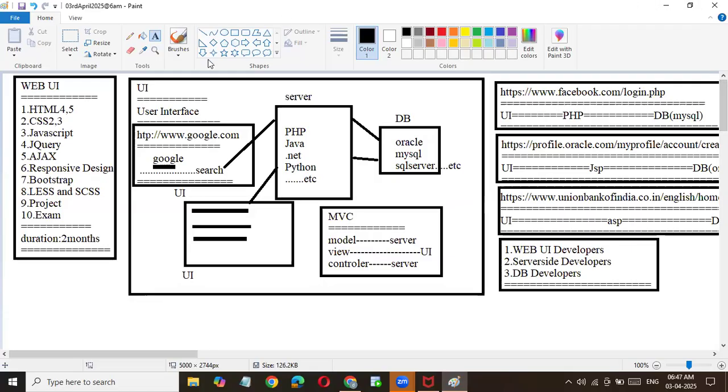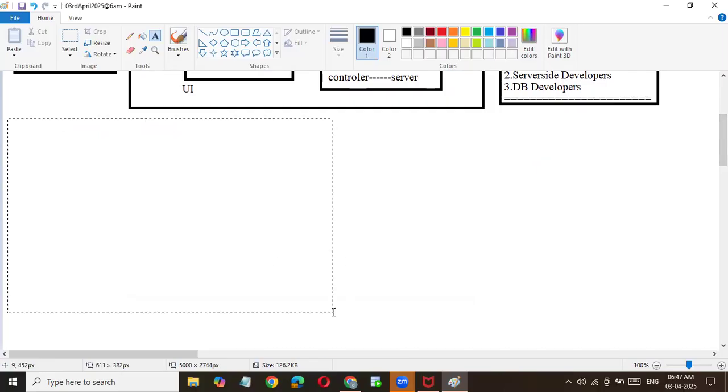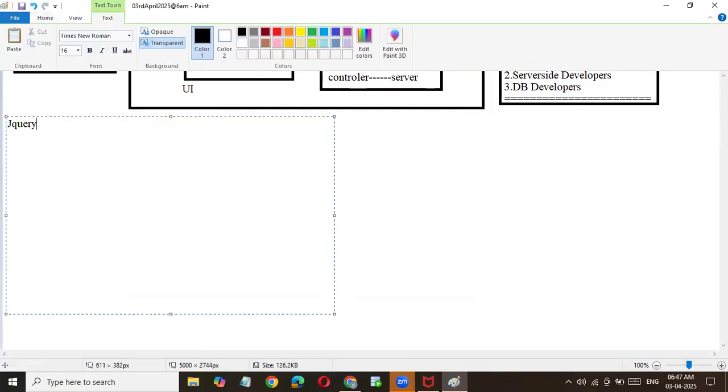Here, I'm going to continue all these topics. First topic: HTML is for the skeleton of the web page, CSS for alignment and colorful structure of a web page, and JavaScript will add functionality to the web page. jQuery is an external library of JavaScript. Here, I'm going to use jQuery.